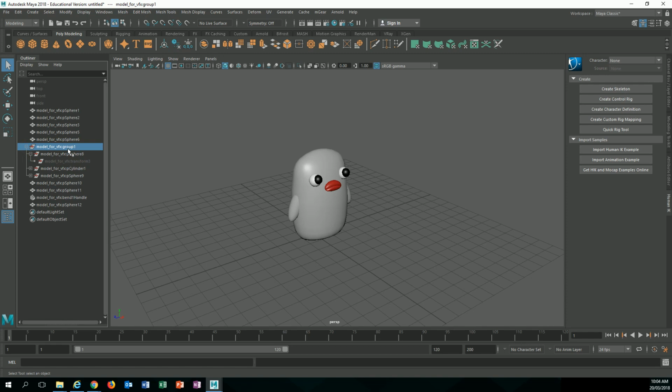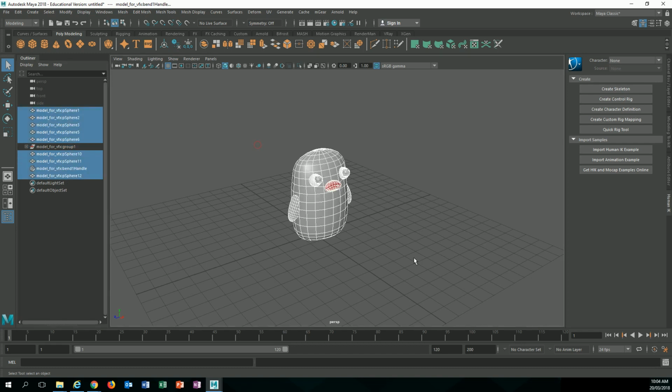This is not the right way of naming stuff. You have to name them properly. You don't have to leave them as they are. So I've put them all in a group first.